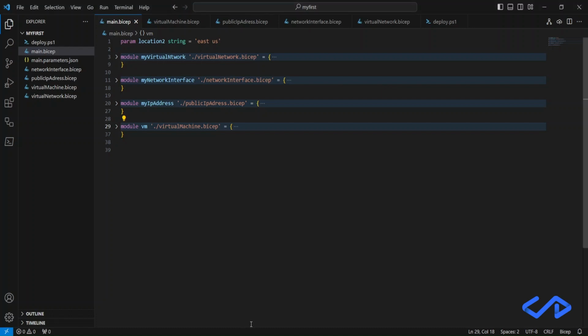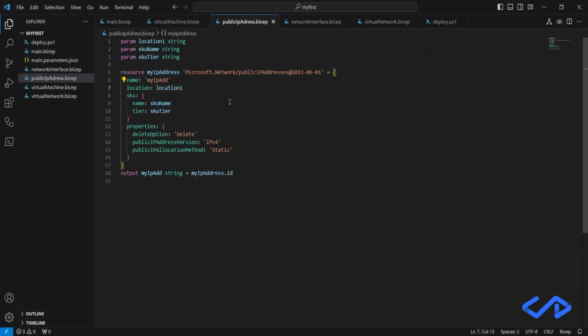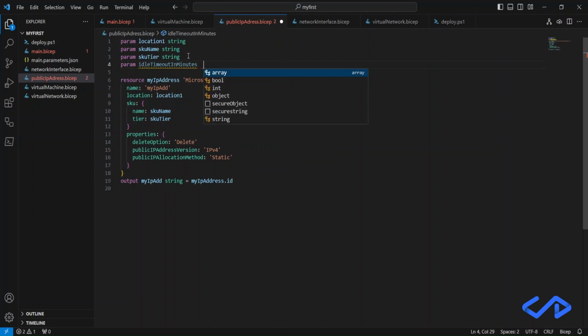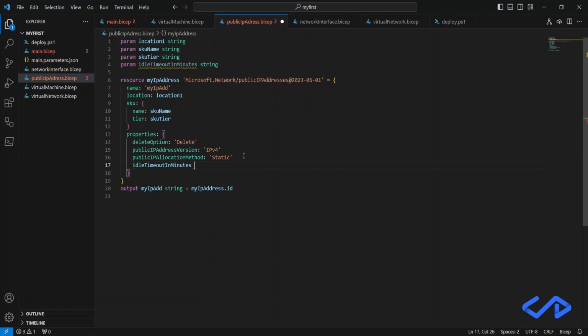Let's kick things off with a function that converts a string to an integer. For example, the property idle timeout 10 minutes that determines the time a resource could stay inactive. Its original type is integer, but we declare it in parameters as string.